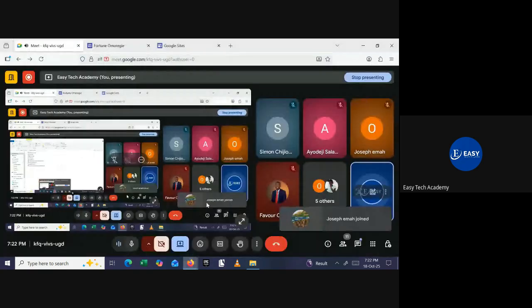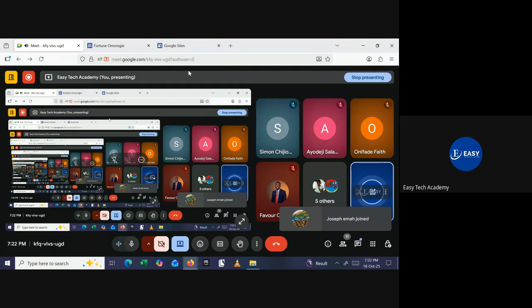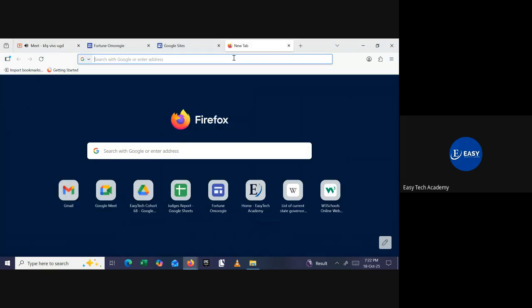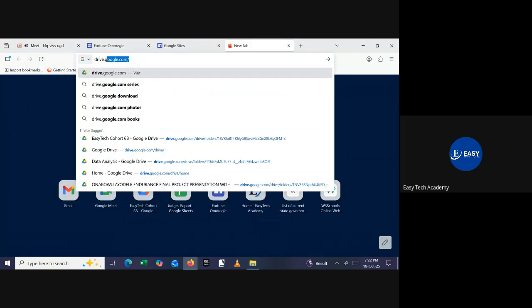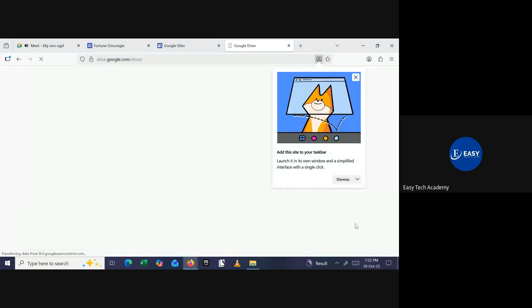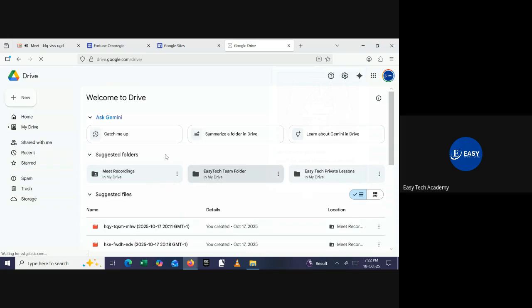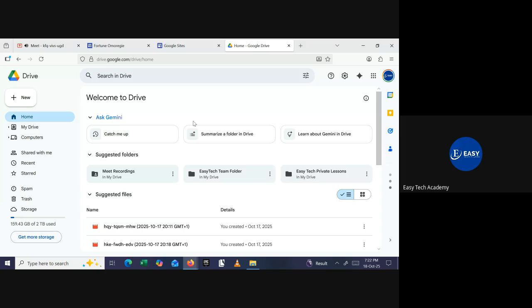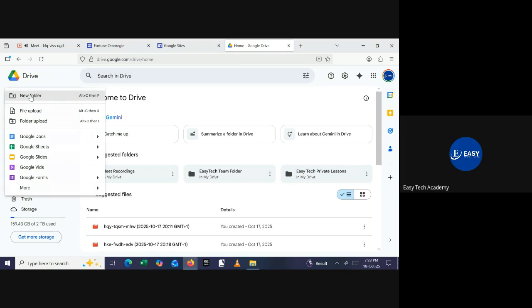Now, what I'm going to do is head on over to drive.google.com, which is the site for Google Drive. Right? So let's wait for that to load. Yes. So what we're going to do is create a folder within Google Drive that will contain our project. So we're going to say new, and then we'll click on new folder.